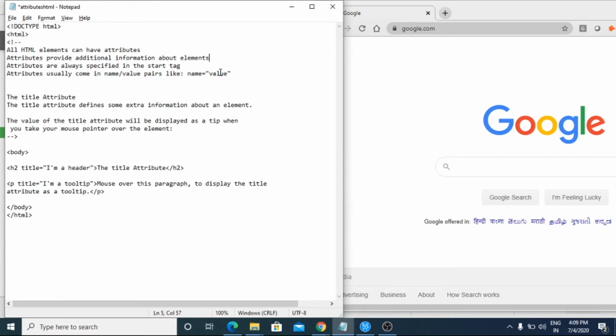In the below example, you can see the title attribute defines some extra information about an element. The value of the title attribute will be displayed as a tip when you take your mouse pointer over the element. In this example, the attribute name is title and the attribute value is I am a header. This attribute enhances the h2 tag.